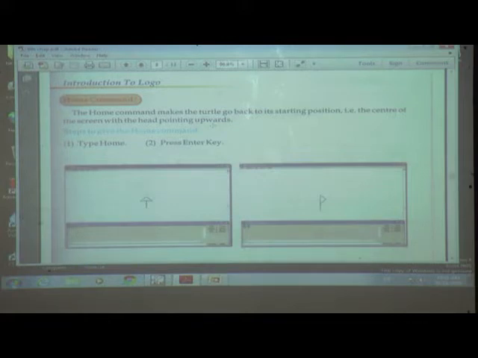Which is the starting position? Everyone has their own home at a different place. But what is the home position of the turtle? The center of the screen with the head pointing upside. Will a line be drawn at the home point? No, we cannot draw anything at the home point. The turtle is only in its home starting position.